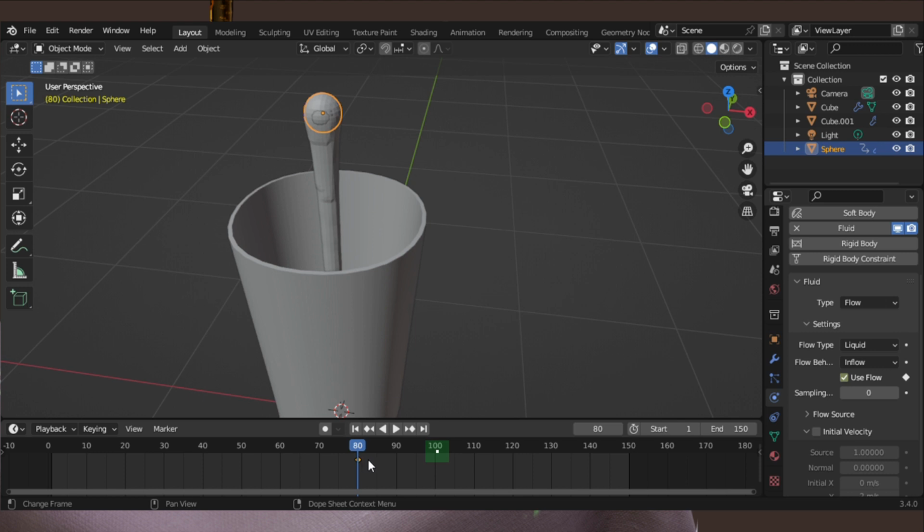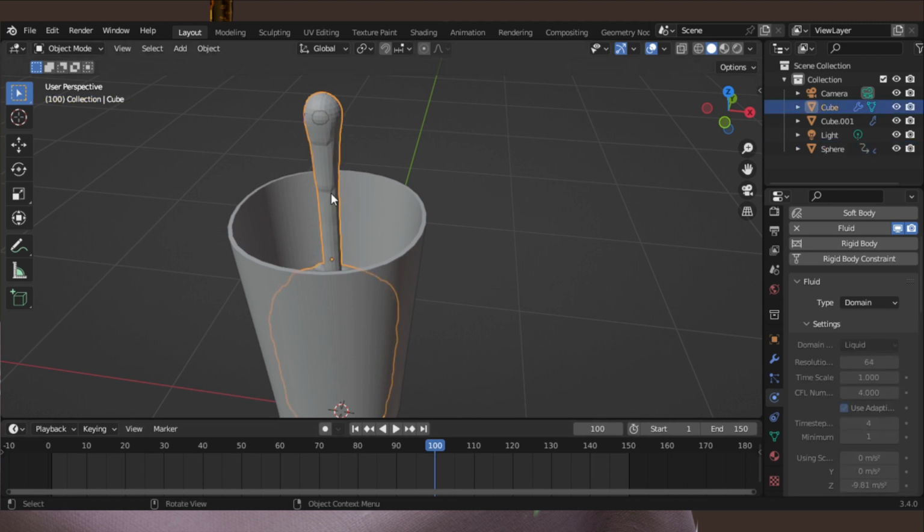Then I come to the 100 frame where I'm going to add another keyframe to animate the fluid not flowing. So I uncheck it and animate the property. Now we have a keyframe there too. So beyond frame 100, we're not going to have any fluid flowing there.